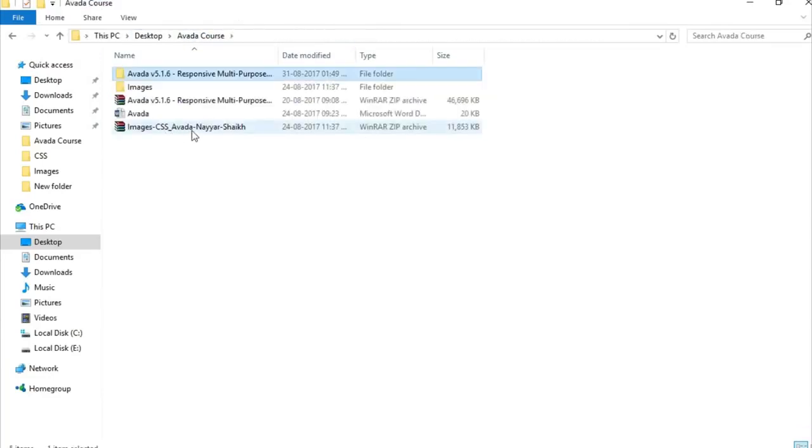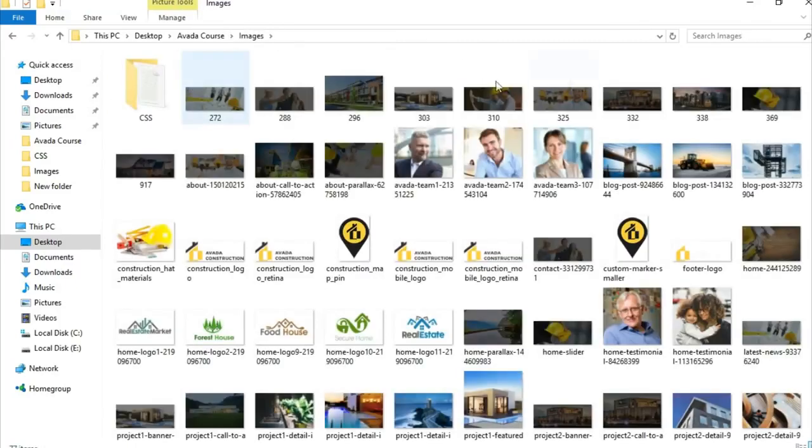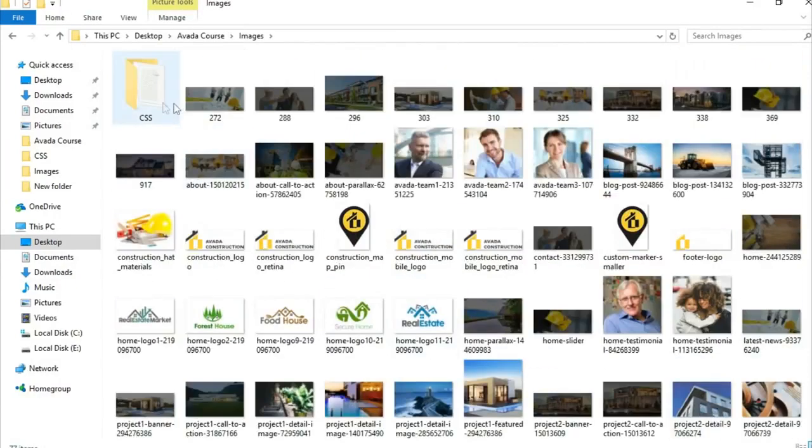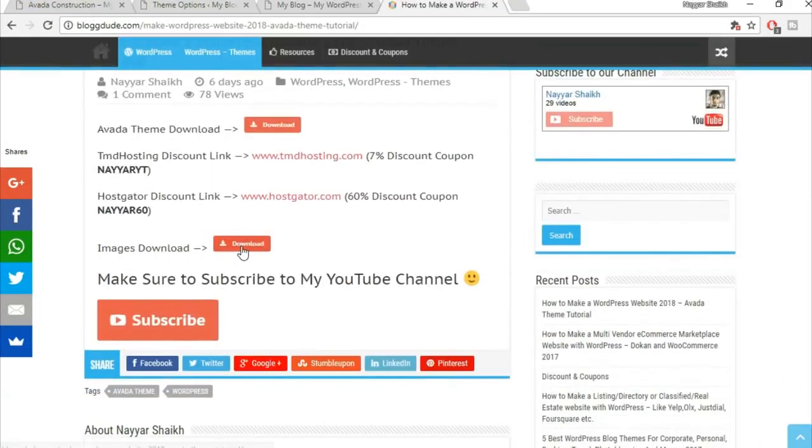Let me show you something like this. When you open or extract that file, you have all the images, all the CSS code which I have used in this particular website. So make sure you download this image.